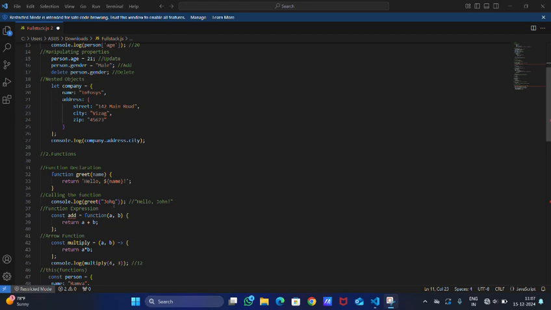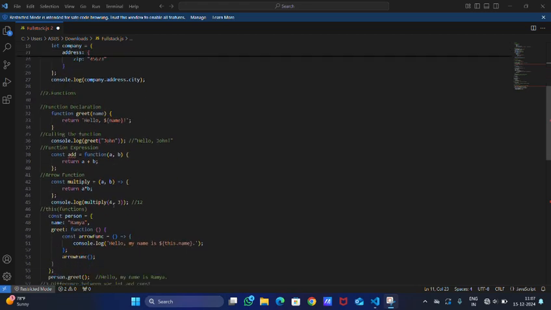Functions are reusable blocks of code that perform a specific task. They help in organizing code and improving reusability. In this, we also have function declaration, arrow function and function expression. First, let us discuss function declaration. A function declaration defines a named function using the function keyword.